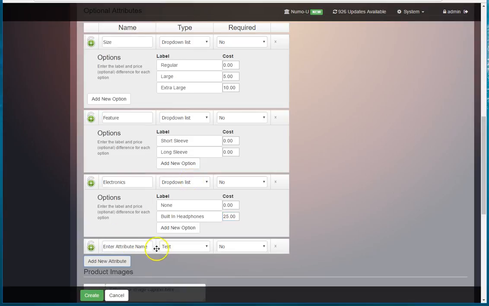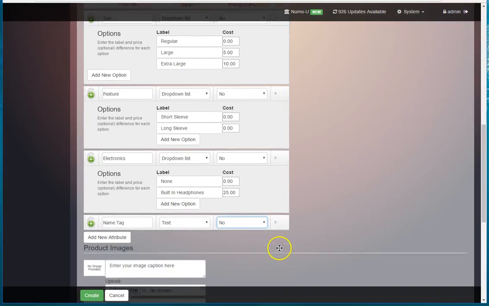You can even add other fields, for example, embroidery. And you can specify text or text area. So somebody then specifies what they want on it, or their name tag. Maybe it's like coveralls or something like that where they have the person's name. Do you want it required? Yes. If not, then no. And you can specify a number of different option types there.